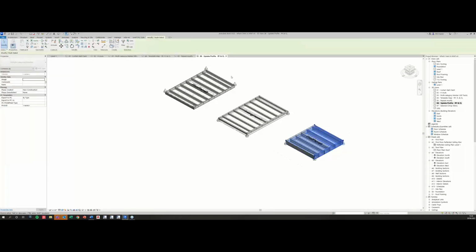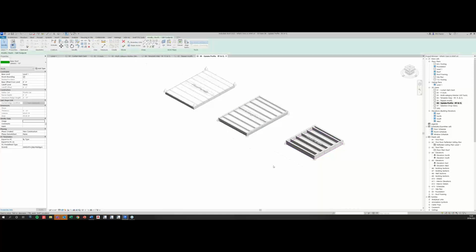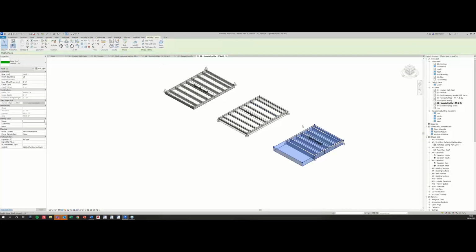And just for effect, I'll just do it with the last element as well. Okay, so I'm just going to check none, click on roofs. Edit footprint. I'm going to align that as before to this line here. Okay, escape. Okay, so I just need to update my profile.